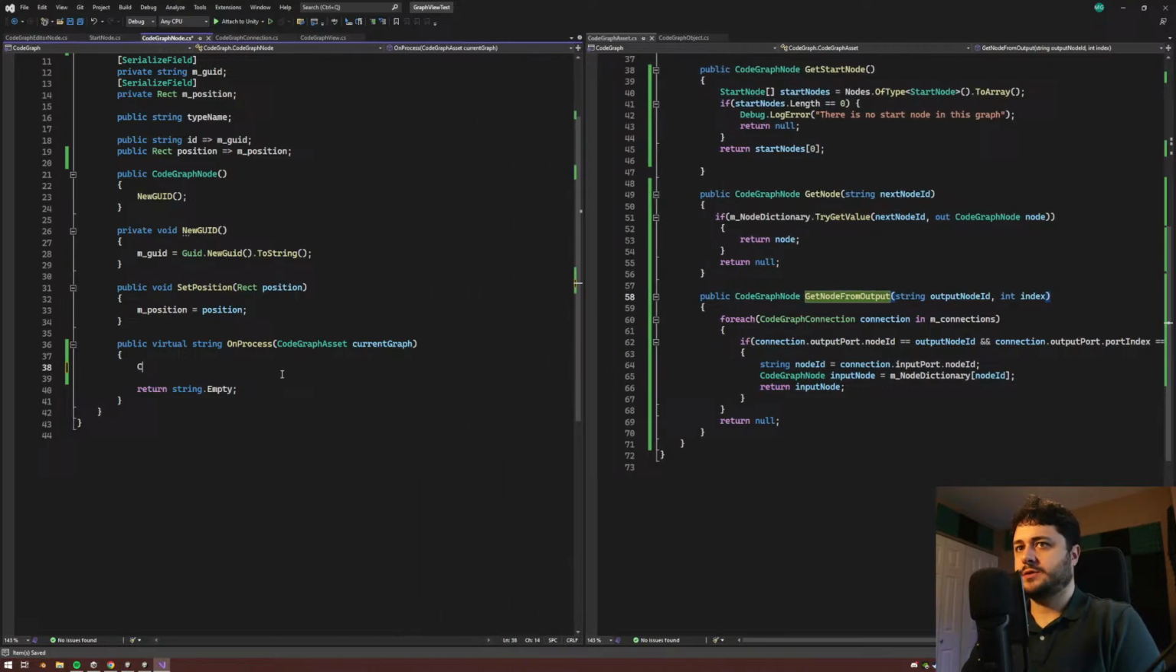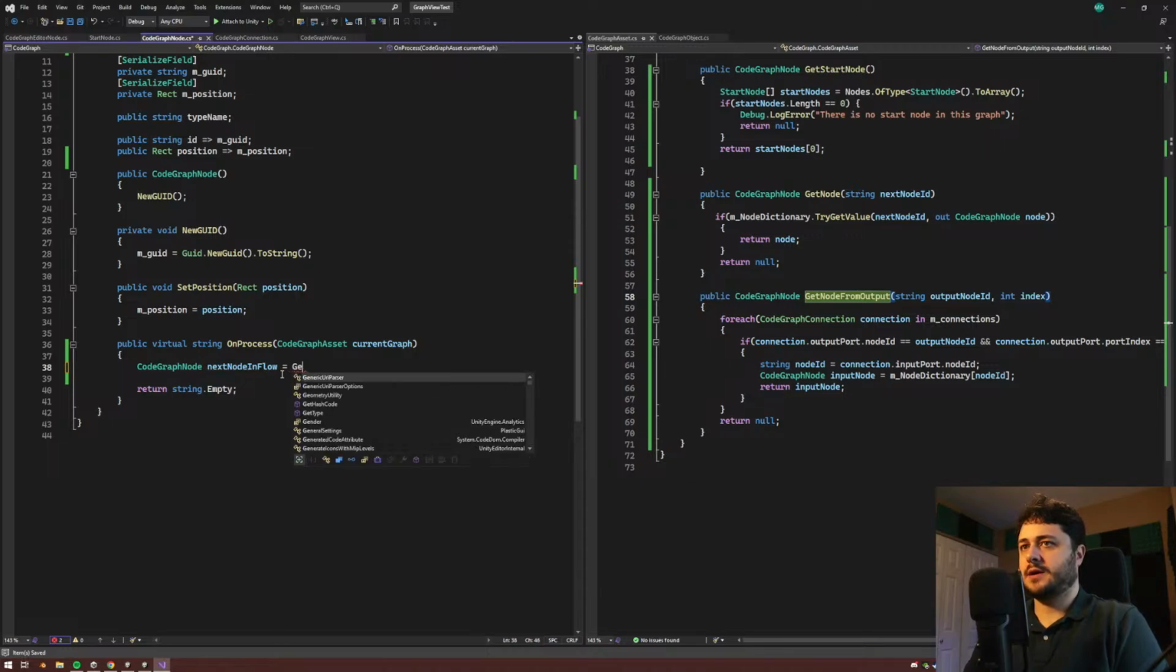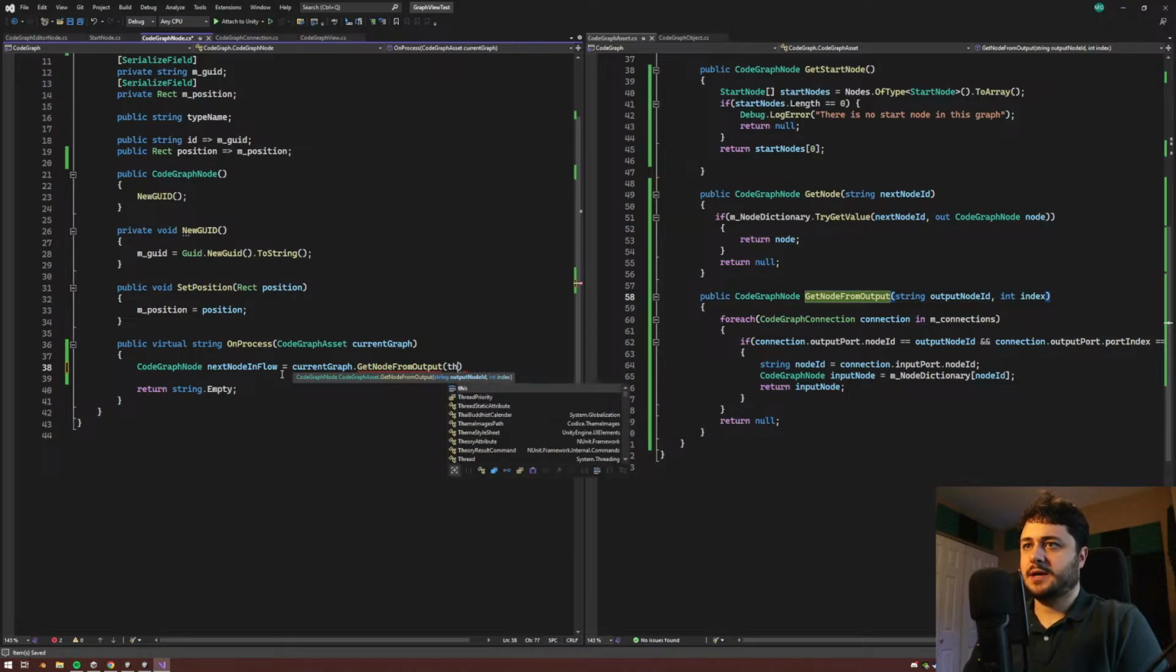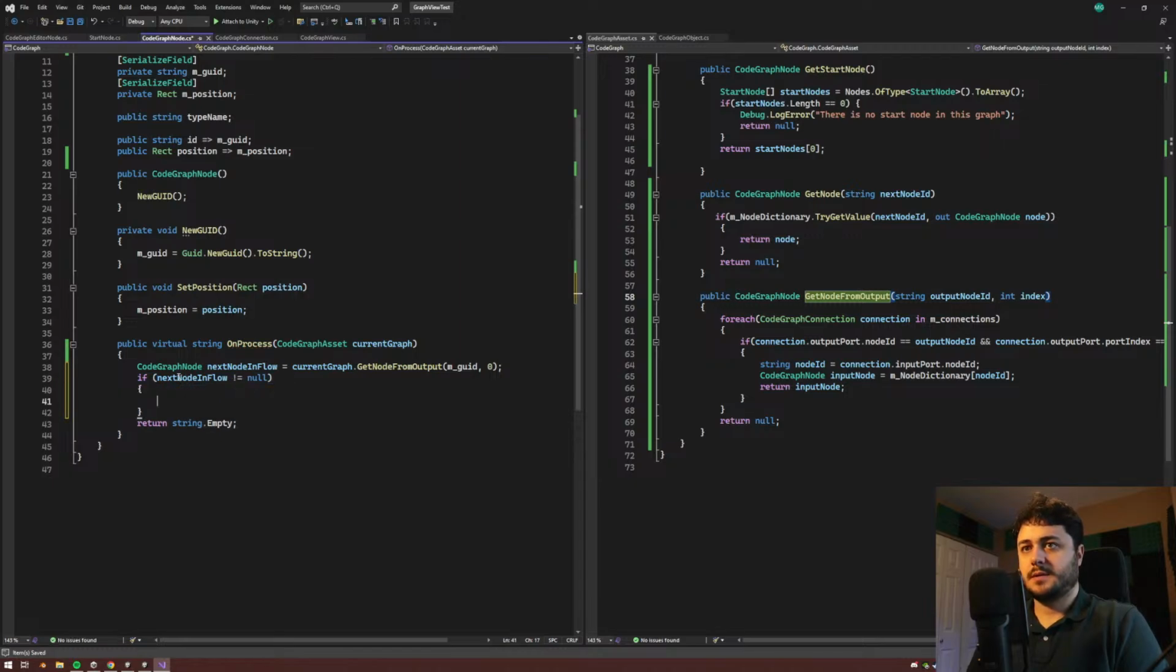We should now be able to do code graph node, like flow next node in flow. We should be able to do current graph dot get node from output. Our output is this, like mguid, and our port of 0. And then we should then be able to return, if next node inflow doesn't equal null, then return next node inflow dot ID.